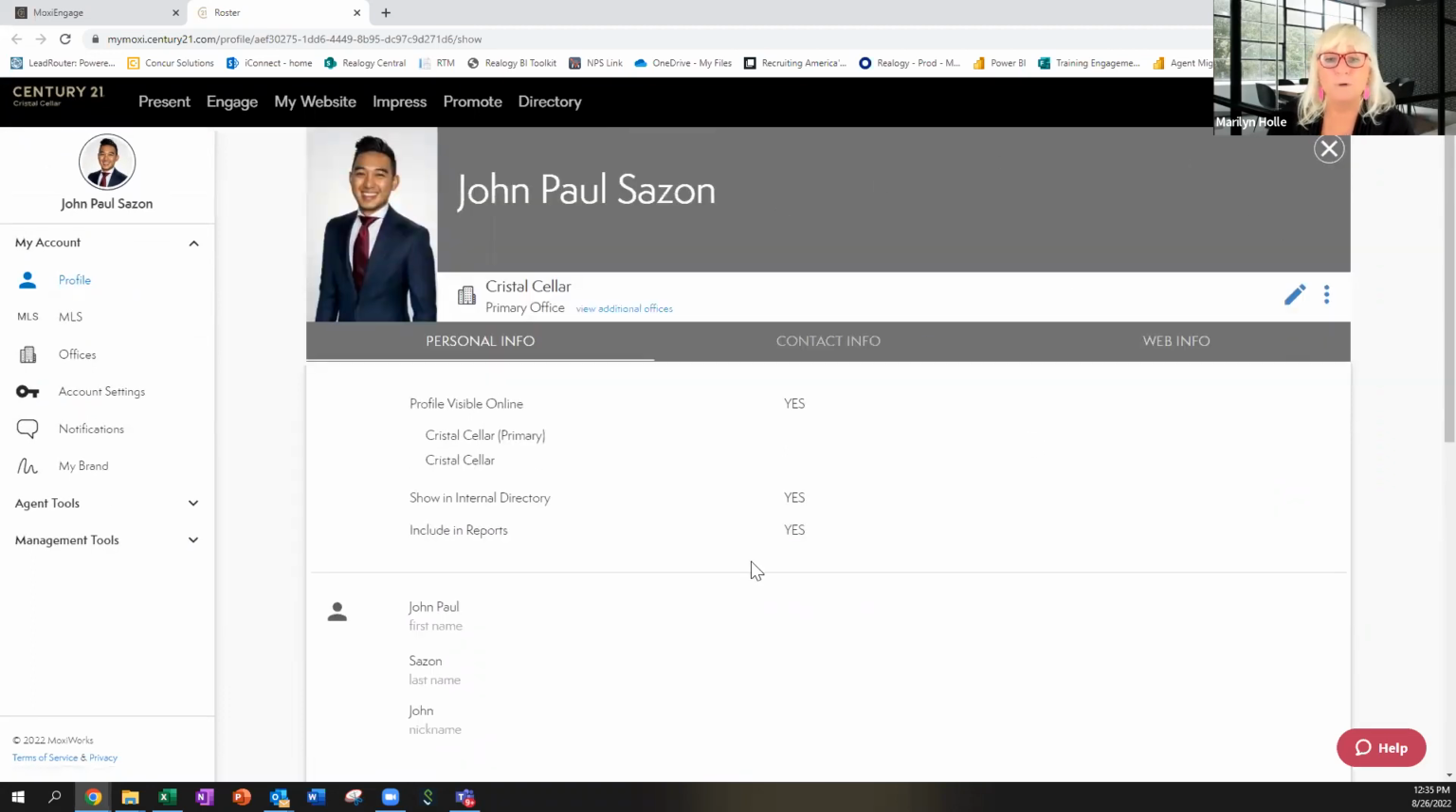So once we're in the main dashboard, we look around and everything looks right. Then you'll see each of the tools at the top. So we've got Present, Moxie Engage, Moxie Website, and then Moxie Impress. Promote is an additional fee product that the Moxiworks team has, and I don't know anything about that. I don't recommend that you pay for anything yet.